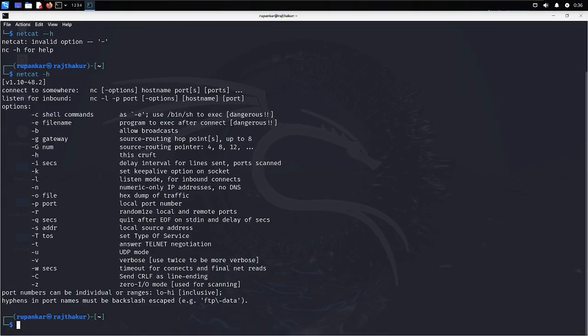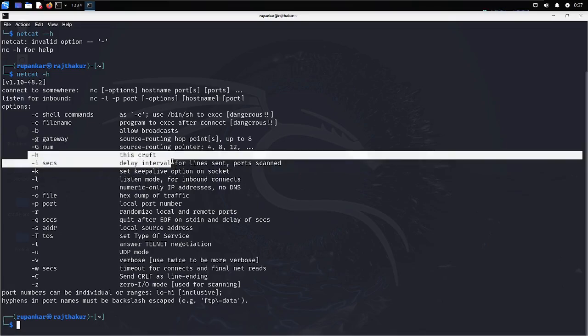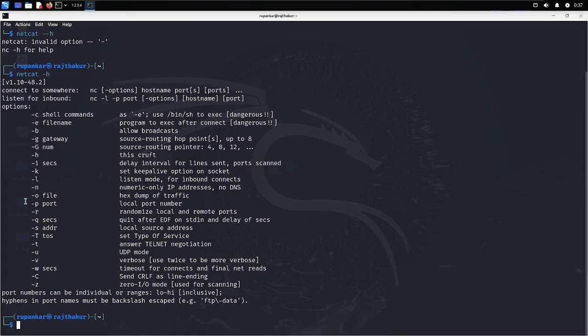So that's how Netcat looks like. Netcat is a networking tool, and it can also be used for port scanning, banner grabbing, and creating backdoors also. You can do some file transfer also using this. It has a lot of options, like the hyphen e option for a program to execute after connect. Hyphen g for a gateway. Then we have hyphen h for help. Then we have hyphen o for a file. If you have any dump traffic, then you can load that also.